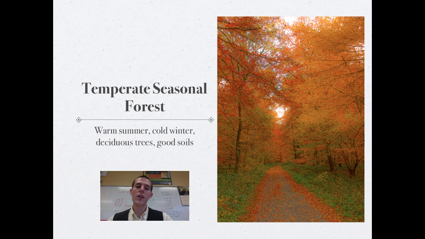Next up, we've got the temperate seasonal forest. Now, this is going to be moving south. Places where this is found commonly are throughout Europe, the American East Coast, and parts of China, and these places are characterized by warm summers. They've got cold winters. The big thing about them is deciduous trees.